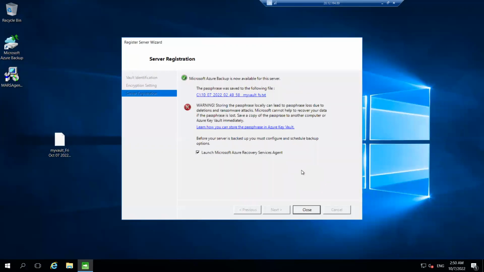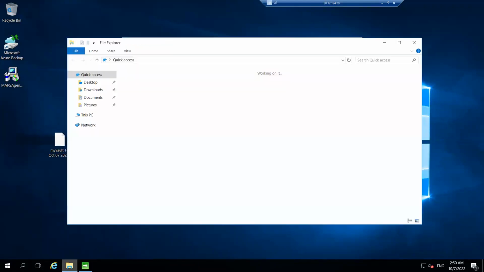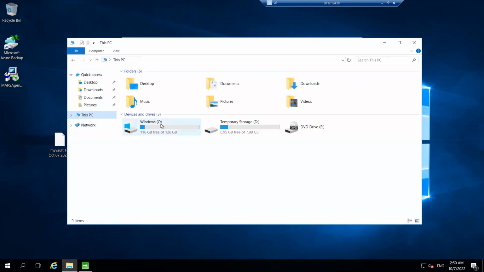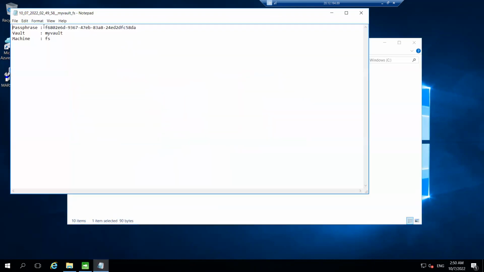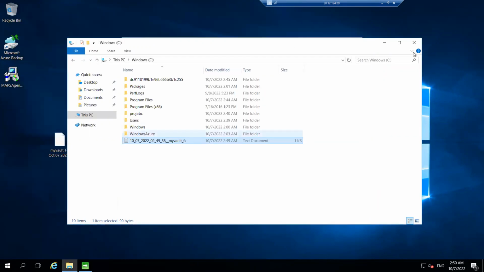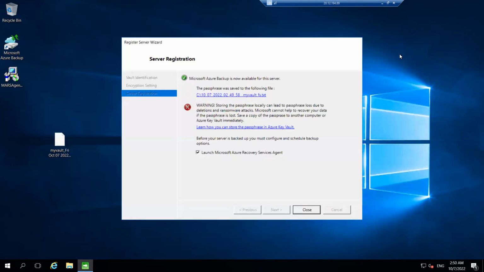Right. So it says that the passphrase is saved here. So if you go to your C drive, you should be seeing a file. This is your passphrase, which is auto generated. So this is key. This is very important. Now you should be having this stored somewhere. So it is again giving you a warning related to storage of this file.